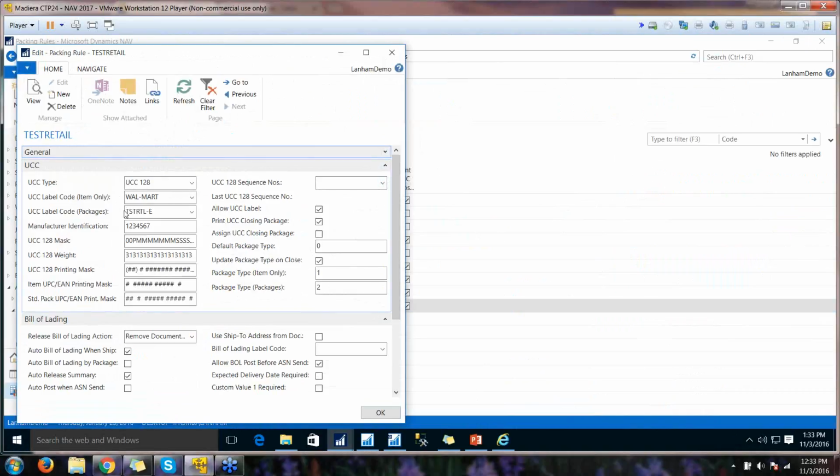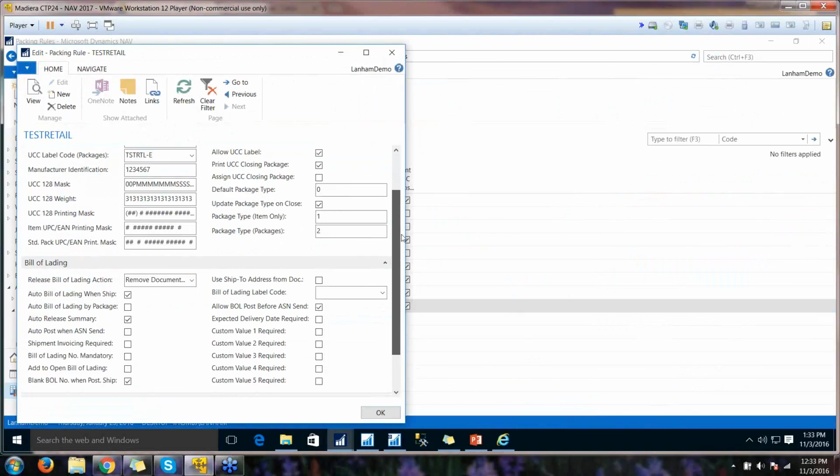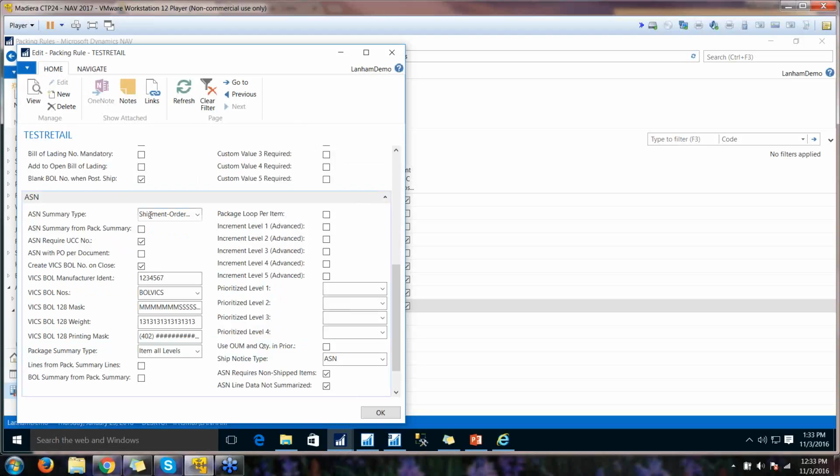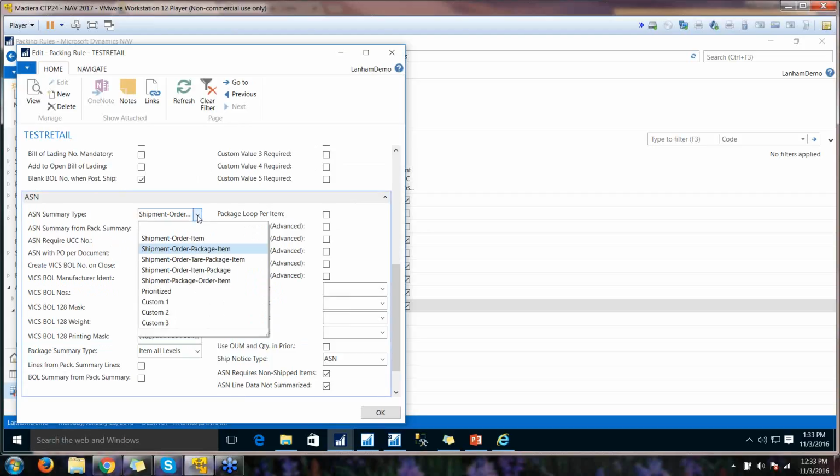the couple tabs on here. This is how it knows what UCC labels to print. This is how the system automatically created his bill of lading. This is how the system automatically released his bill of lading. And then this is how the system knew what format my test retail trade partner wanted their ASN format. So actually in the mapping guide of the trade partner, they'll tell you, I want my ASN in shipment order pack item detail, which is what Jim just showed us whenever he was in the bill of lading.